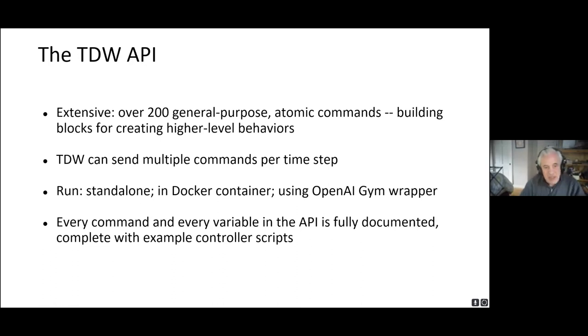The TDW documentation is one of the platform's strongest features. Every command and every variable in the API is fully documented, complete with numerous example controller scripts. I think we have 45 at the present count. In addition, we have numerous documents addressing specific topics such as best practices for improving photorealism, how to handle observation data, how to set up scenes, how to do audio and video recording, and many more.